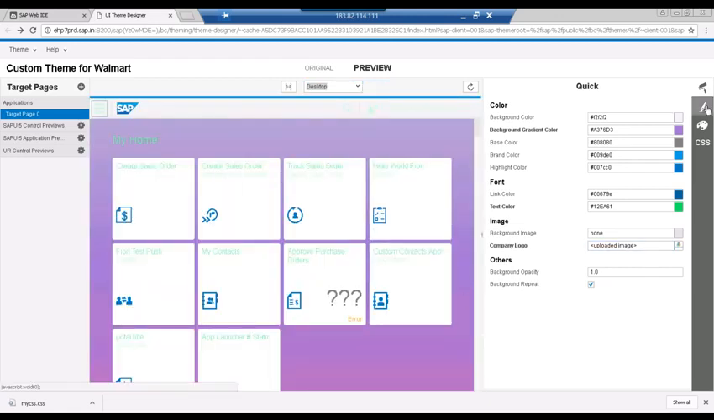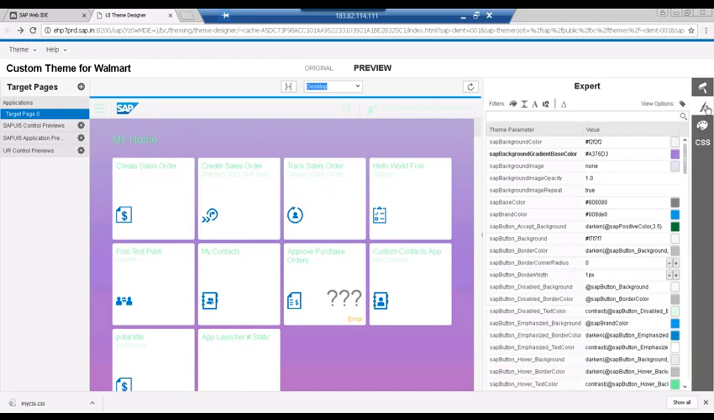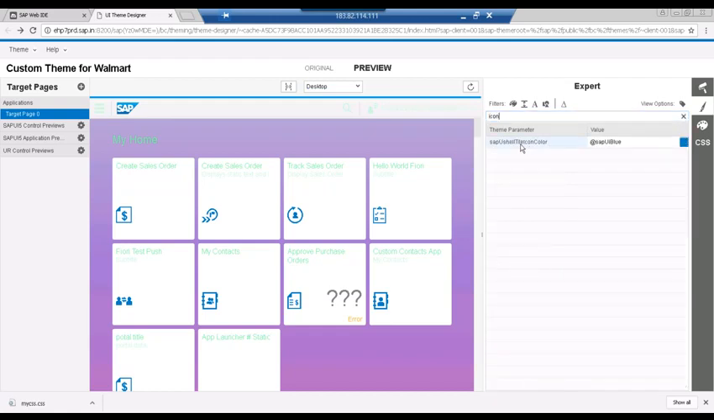Then coming to the next section, here you will see more properties, more deep properties about each thing. You can also see icon colors. Even icon colors are available. So you can see the icon colors here, and I can really change them.